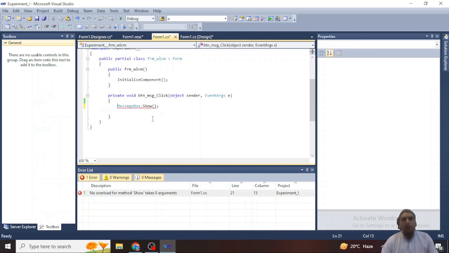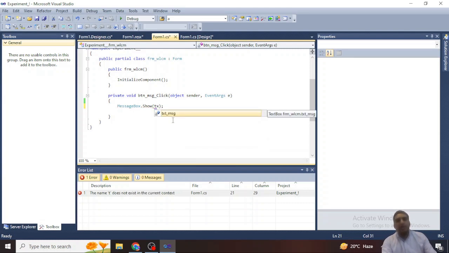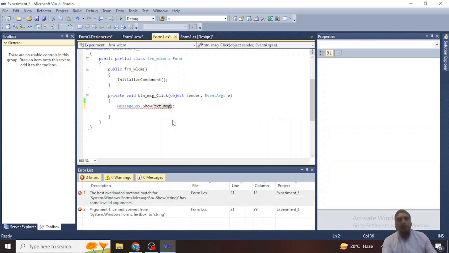So we can access the control by its name. I want to access this control. When I write tx, the name of the text box will be displayed in front of you. So text message. When I click on this, I am accessing this text box. What we write inside the text box, we call this property text.